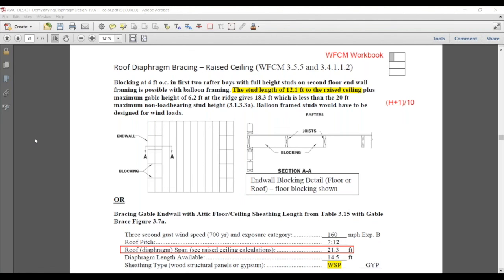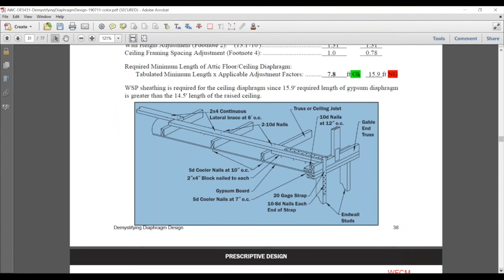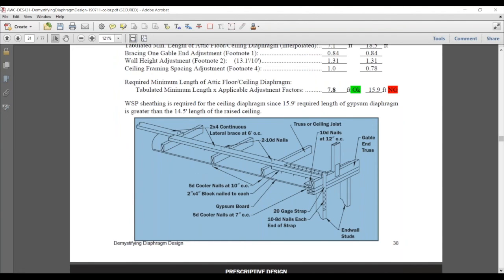There was a question on why the 2x4 strut was required if the compression load is going directly into the wood structural panels. I think it was on page 38 maybe. Yeah, that one.